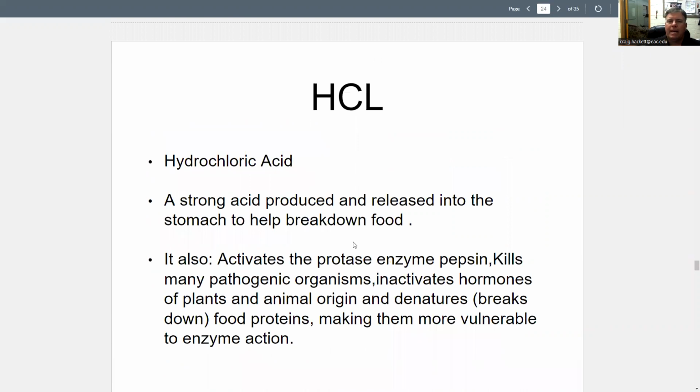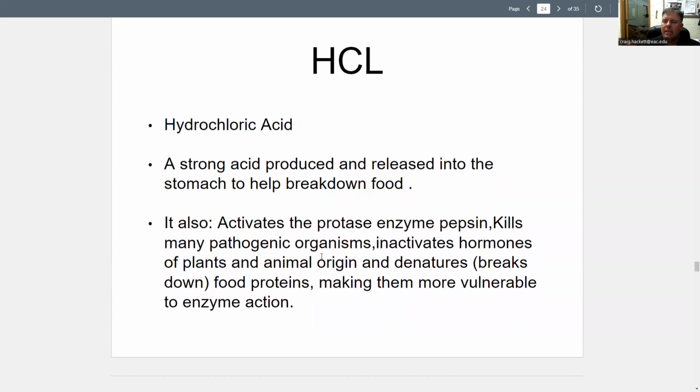Okay, here's that hydrochloric acid. It's strong. It's released into your stomach. It breaks down the food. It activates protease. It kills a ton of bacteria that we put in our mouth, right? So it kills a lot of it, but oftentimes we can consume so much bacteria that our hydrochloric acid can't buffer it all. And then it goes into our intestine and we can get really sick.